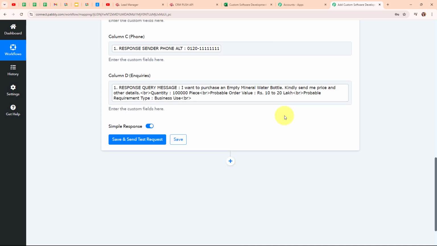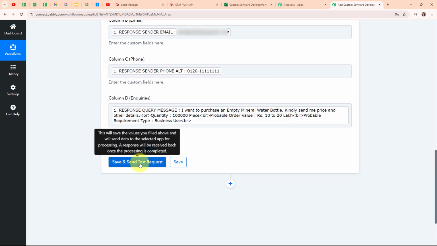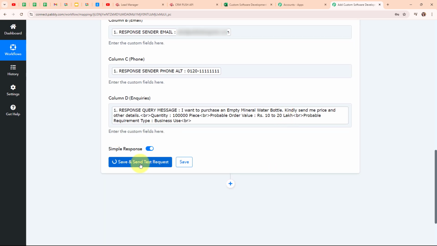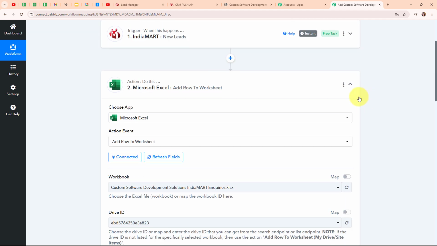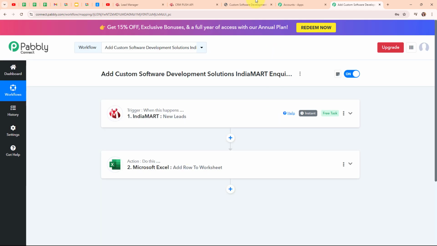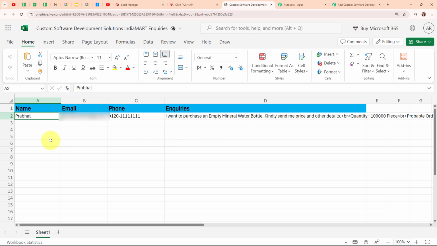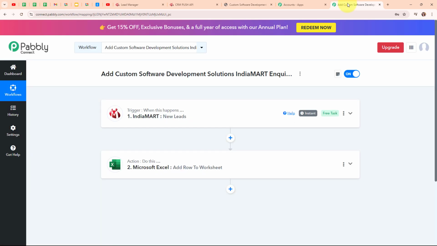Now after entering all the required details, I'm going to click on the save and send test request button. And here you can see we have received the successful response. That means we have successfully added the details in our Microsoft Excel sheet as a new row. So now let's go and check it. And here you can see we have successfully received the name, email, phone number and the inquiry. So with this, we have successfully set up our entire automation.